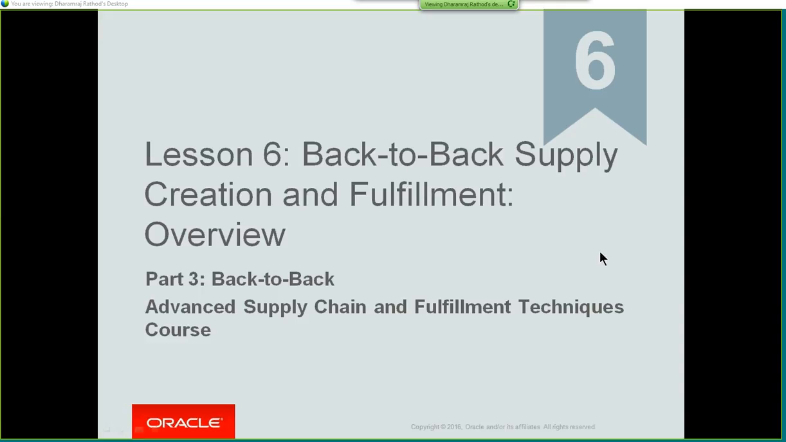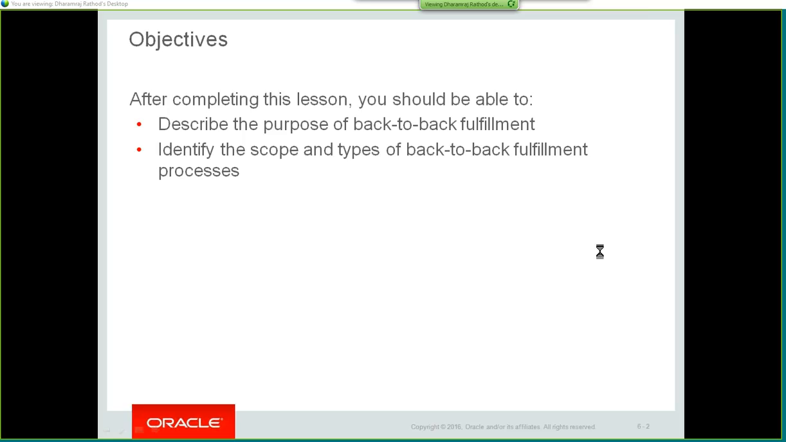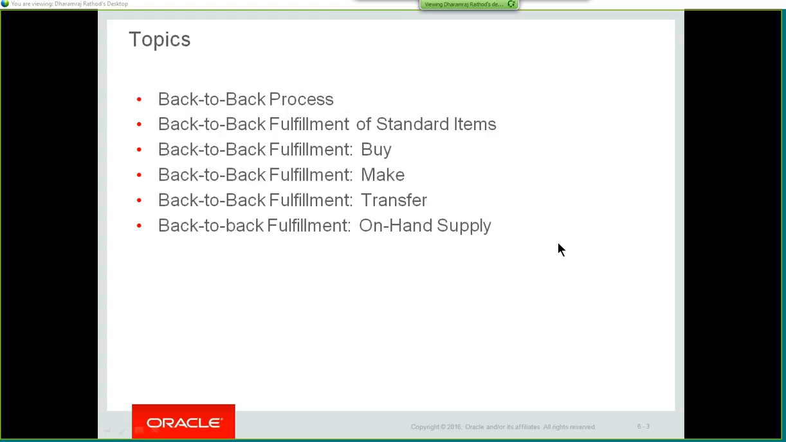So next topic is the back-to-back supply creation and fulfillment. I'm going to give you one demo here. I'll try and use an item which is configured as back-to-back buy, and then I'll show you how supply chain orchestration would help you to manage all of this. In this session, I'll try and explain the purpose and benefits of back-to-back fulfillment and various other capabilities around back-to-back.